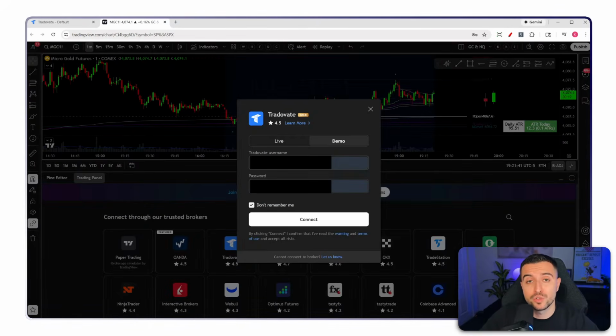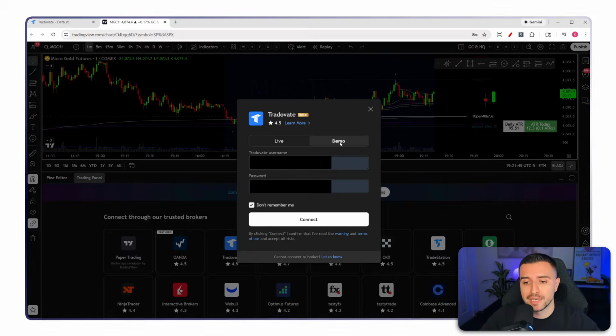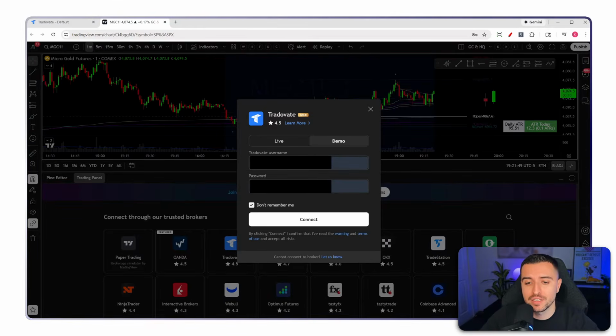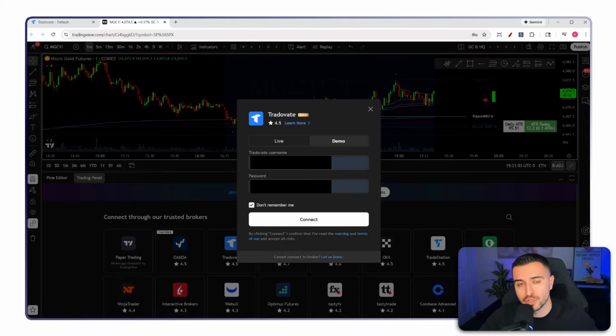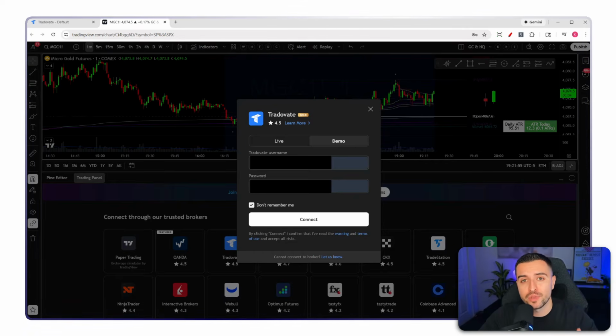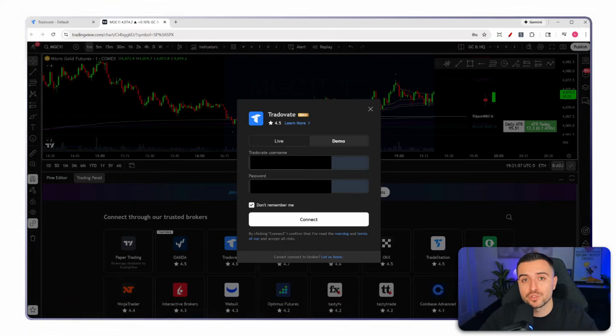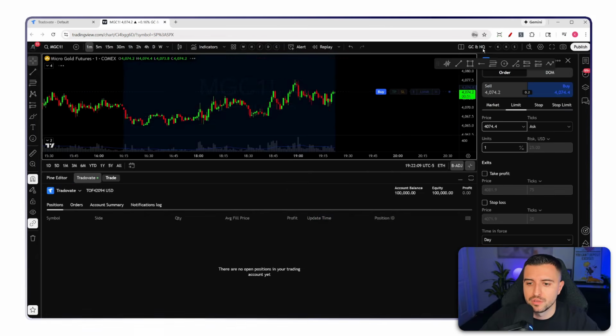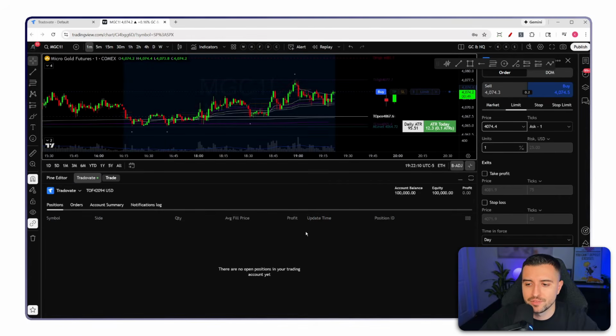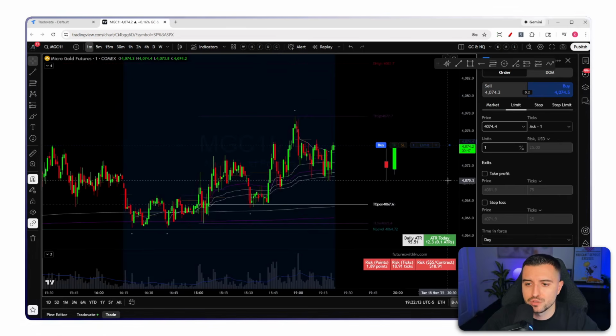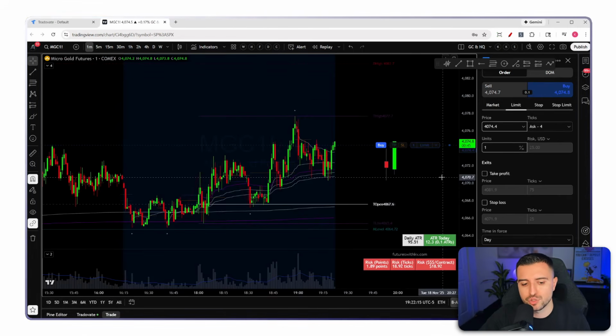And then here, if you are trading with a prop firm challenge, or a prop firm funded account, make sure you click demo first. And then here, you're going to input the same login and password you use for Tradovate, okay? Which is the login and password the prop firm that you have signed up with should have provided you with, okay? Now, once you click connect, you should be logged into the platform just like so. And you should be able to trade on TradingView, okay?